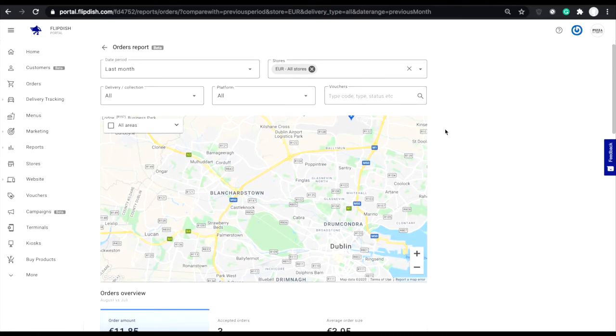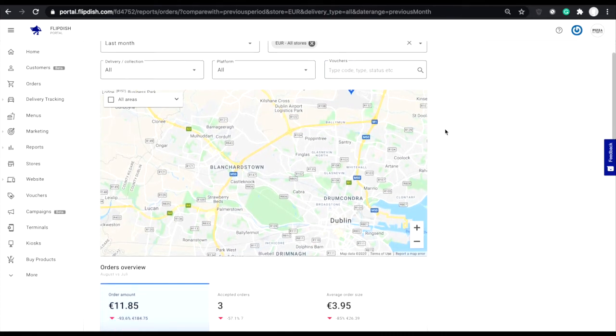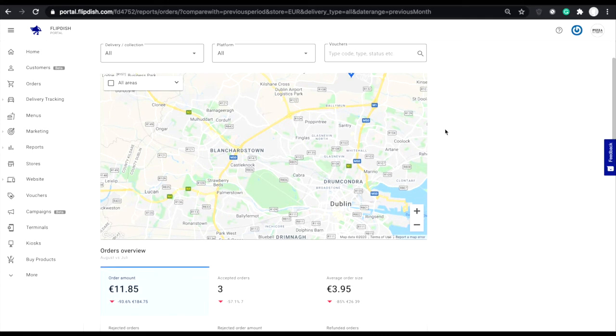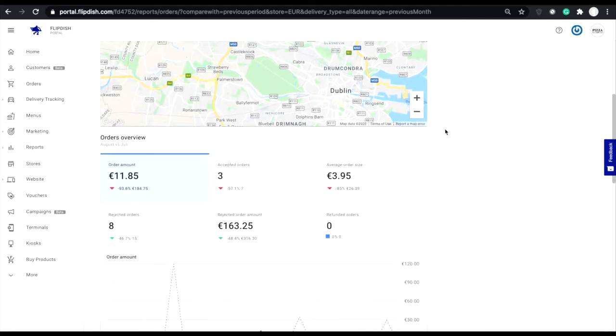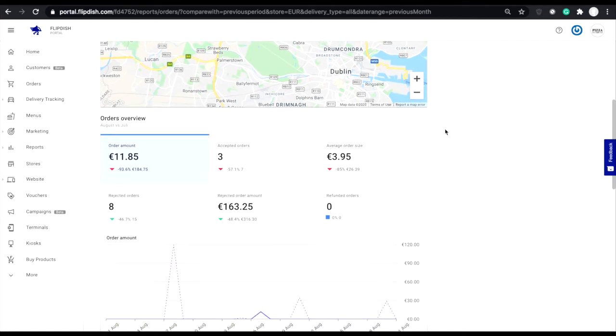Now I'm going to take you through the Orders Overview section. The Overview section provides the most important high-level metrics for your chosen query. Here you can find the following: order amount, number of accepted orders, average order value, number of rejected orders, rejected order amount, and number of refunded orders.